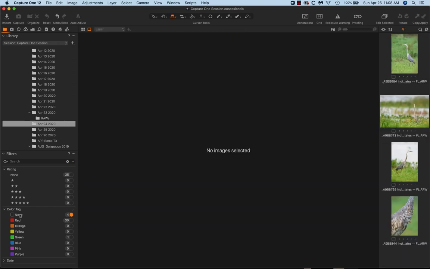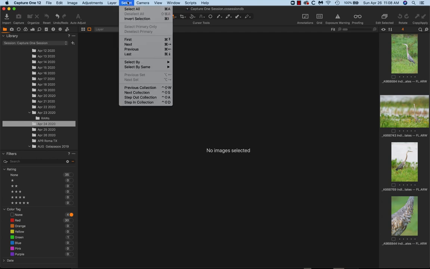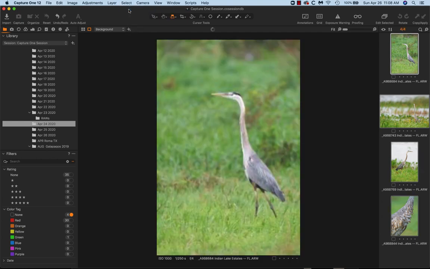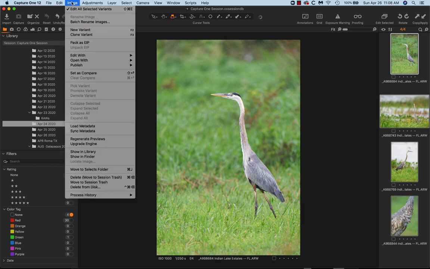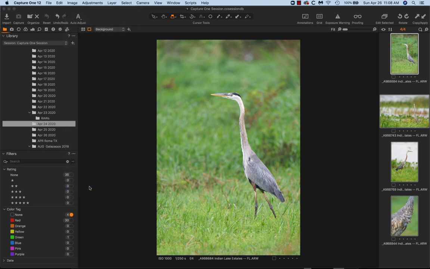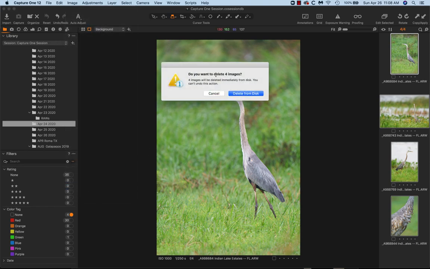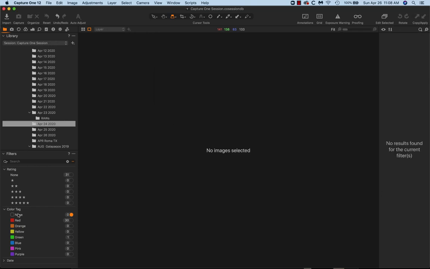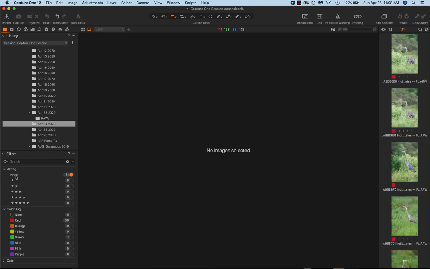So now the four that I got rid of, I'm going to come here, select all, and then I'm going to go Image, Delete from disk. I'm going to hold down the Shift key and it asks me if I want to delete four images. So I'm in the None folder with four images and I can delete from disk. And then I can go back to no rating.